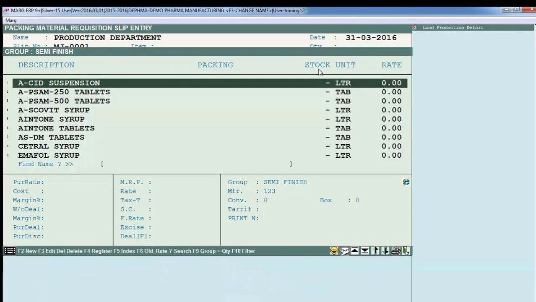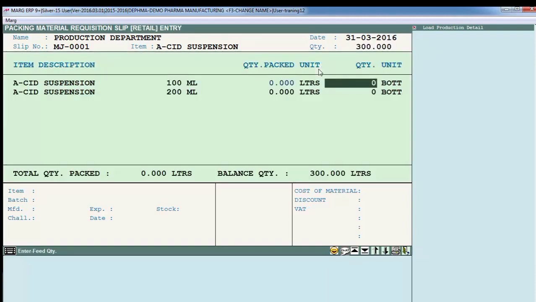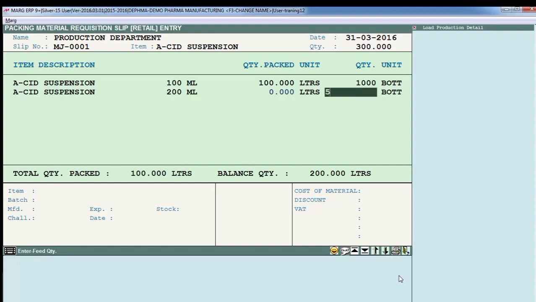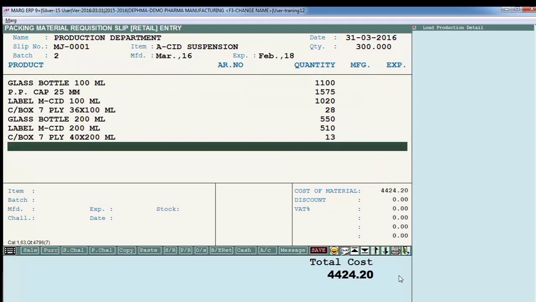We will select the same item. Here we will define the quantity for which we want to issue packing material, meaning for how much quantity we want to issue packing material. Suppose 1000 bottles for one, and 500 bottles for the other. Then press escape. So automatically the packing material is loaded. Now we'll save this.